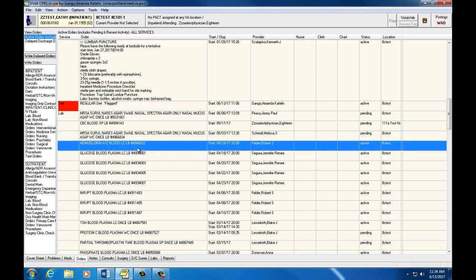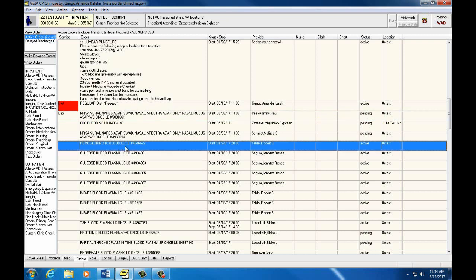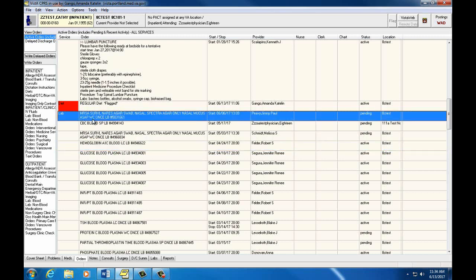I also want you to note the letters LC or WC next to the name of the lab that has been ordered. LC means lab collect. This means that this lab has been ordered as a part of a scheduled bulk draw, and a member of the IV team will be coming at a scheduled time to draw this lab on your patient. When you see WC, that means ward collect.